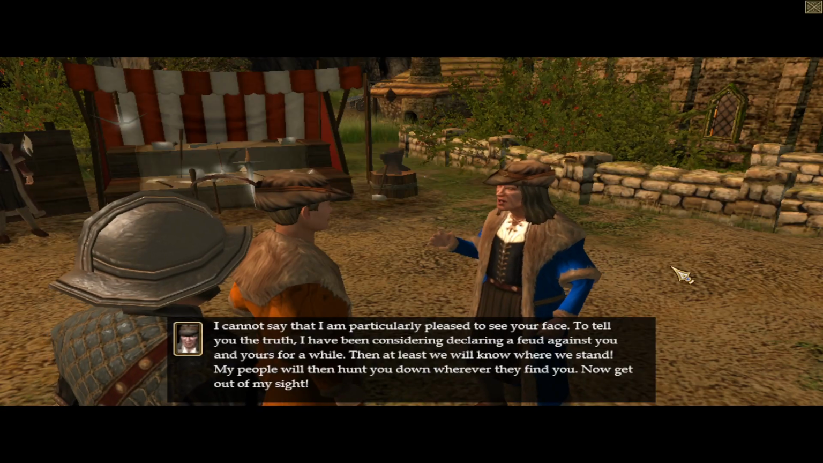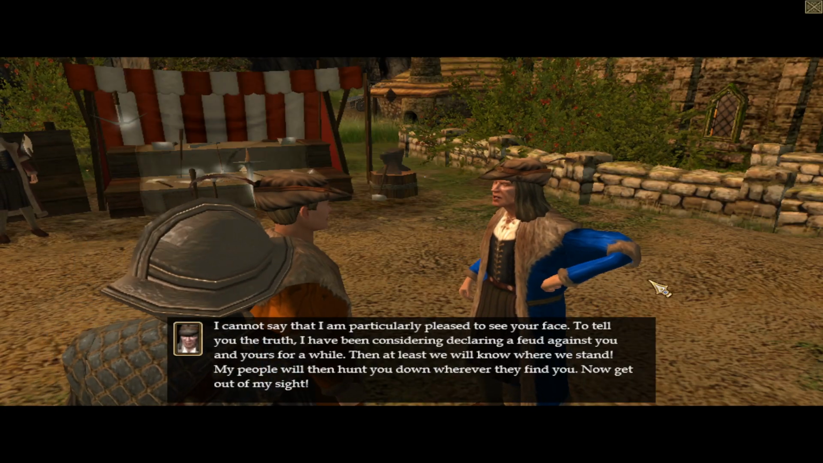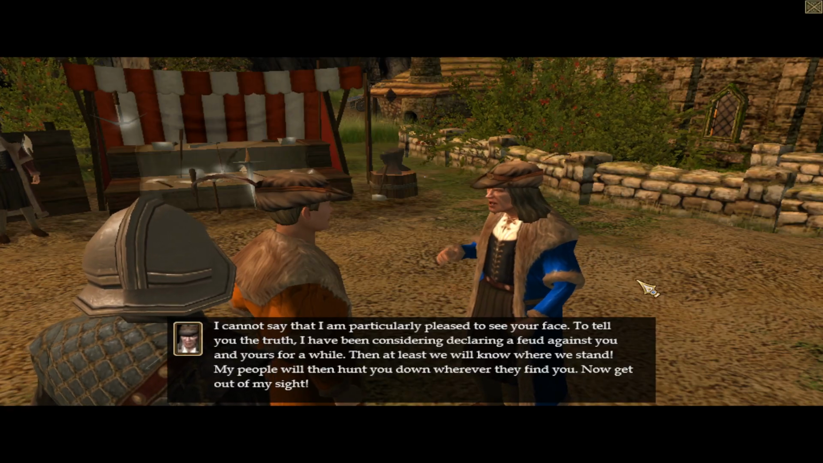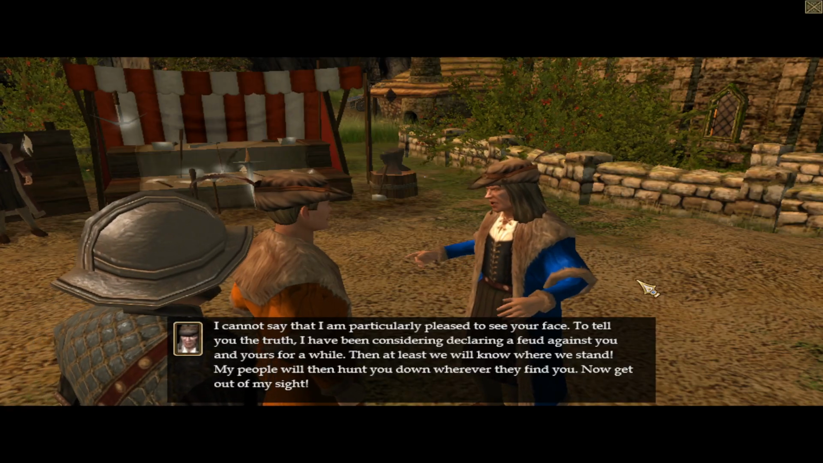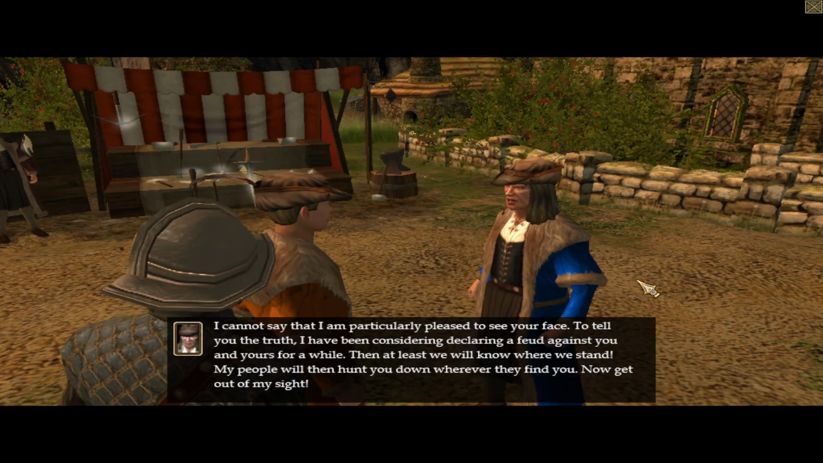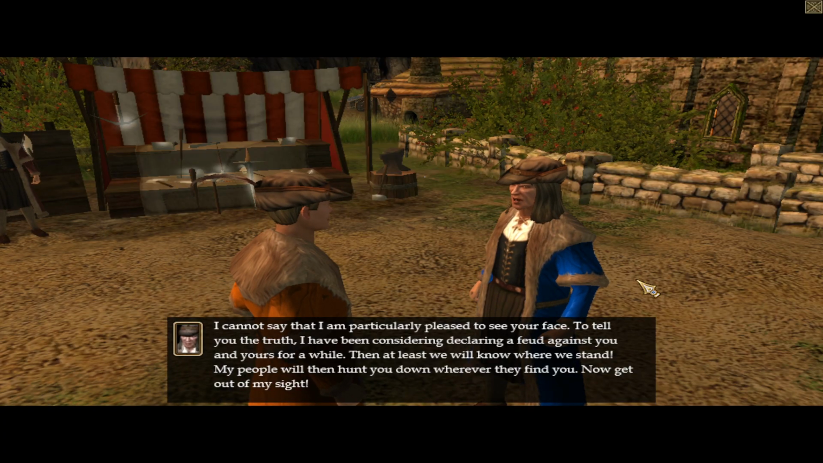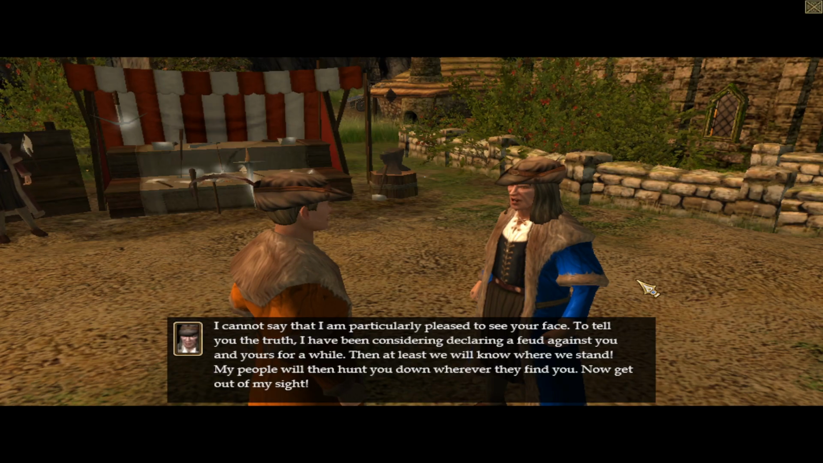I cannot say that I'm particularly pleased to see your face. To tell you the truth, I've been considering declaring a feud against you and yours for a while. Then at least we will know where we stand. My people will then hunt you down wherever they find you. Now get out of my sight!